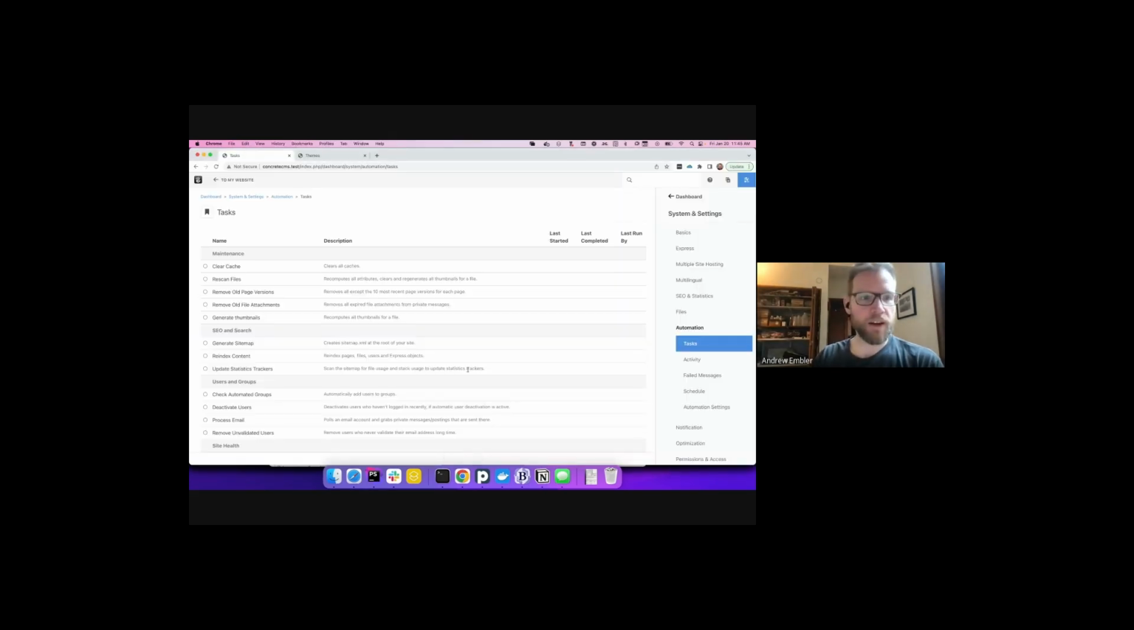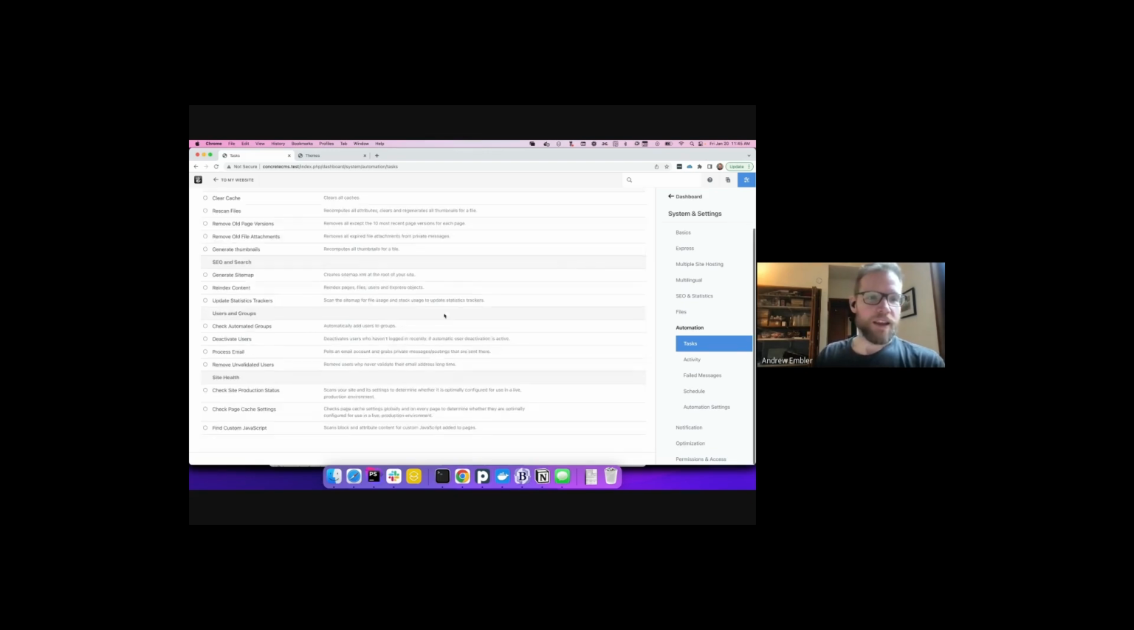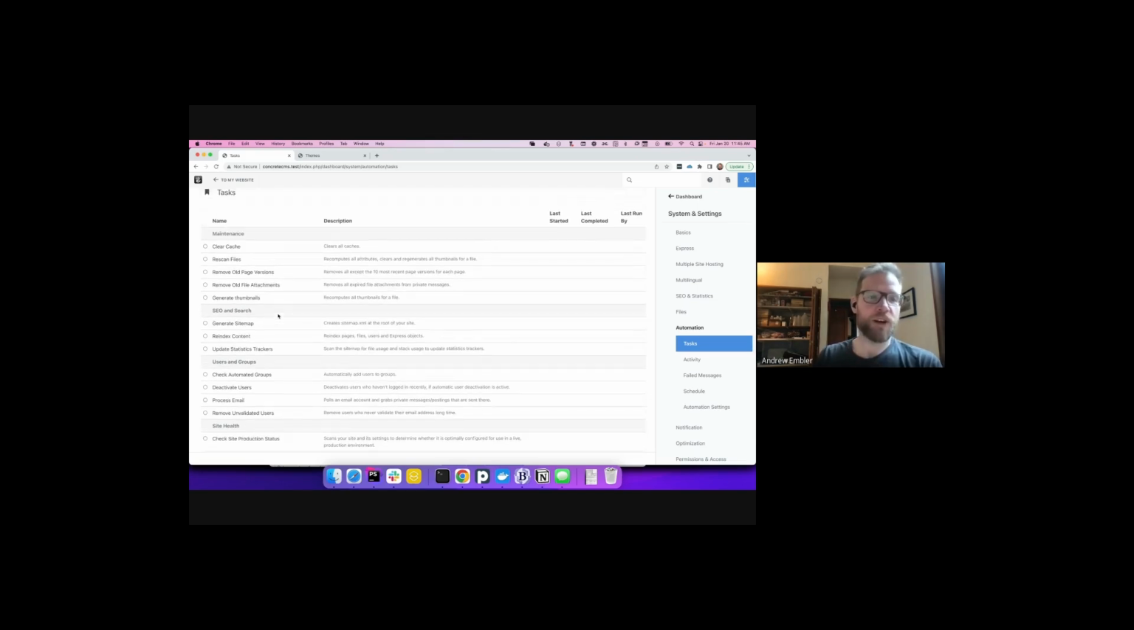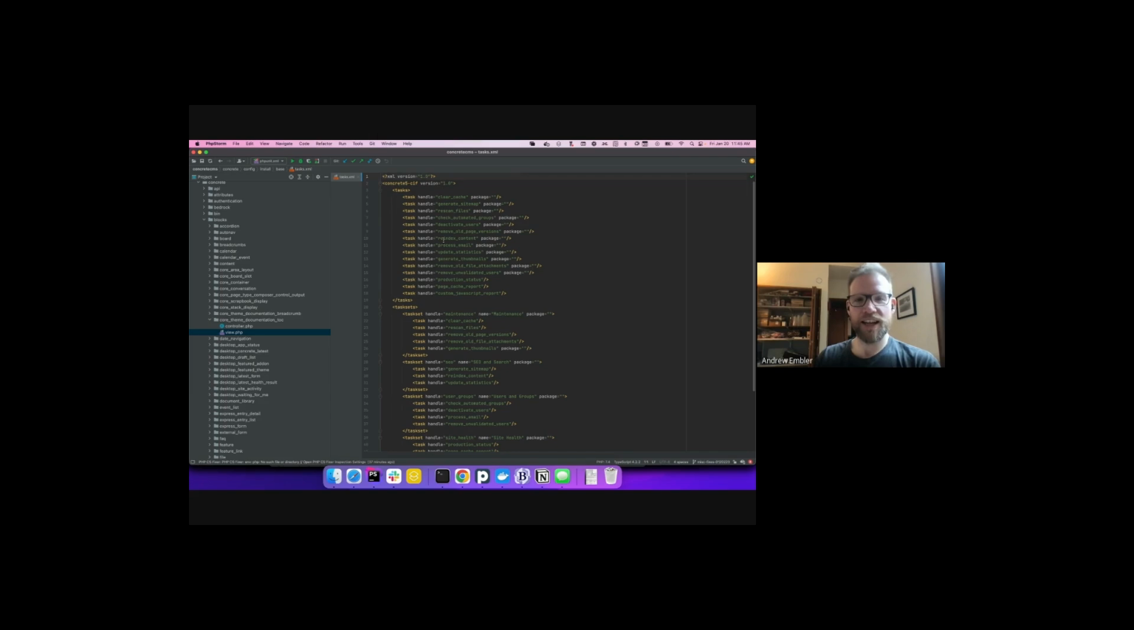Okay, so here we have the tasks dashboard page in Concrete version 9. It's got a bunch, this is all stuff that is sort of defined in the database. Like these are all concrete data objects that map to these tasks. And there is documentation for how to add to this list in your own package. You can install those. Much like other things in Concrete, they are installed via the Concrete XML format.